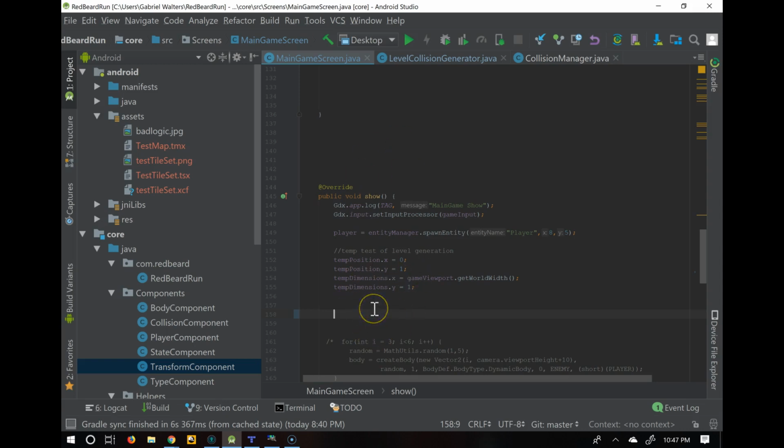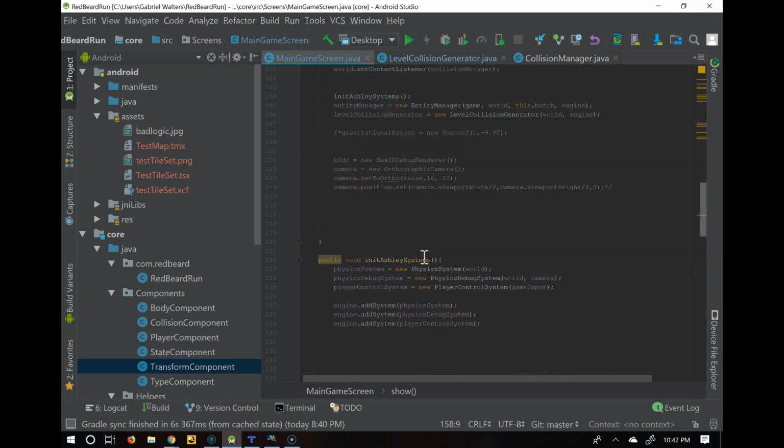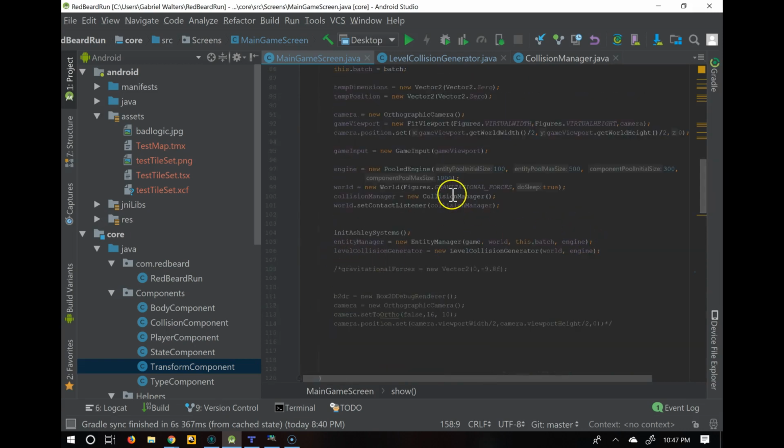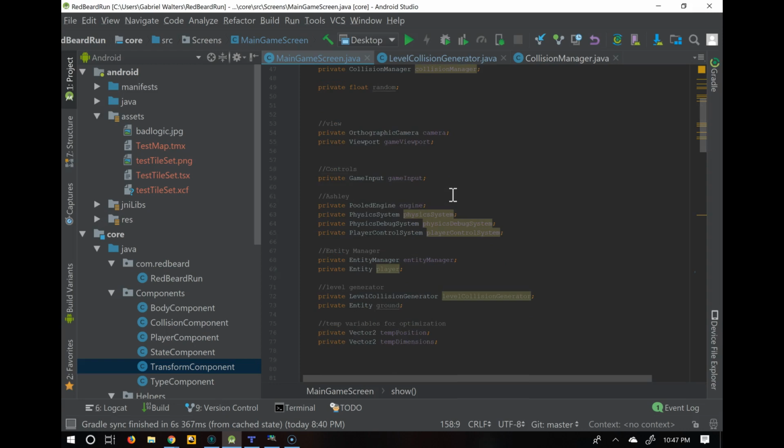We could do it in a show method where we're creating a map, and we could dispose and recreate when we switch maps if that was what you were trying to do in your game. So first thing that we're going to have to do is let's go to our level generator. We're going to have a couple things.